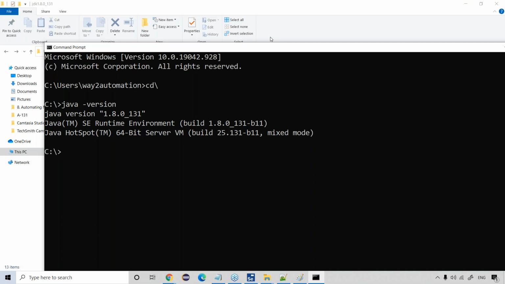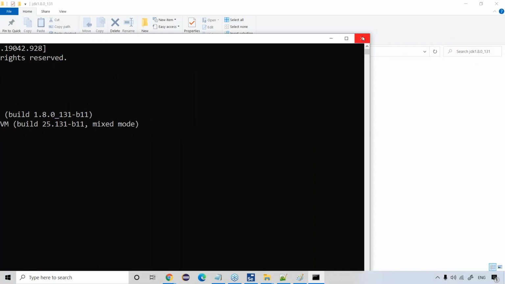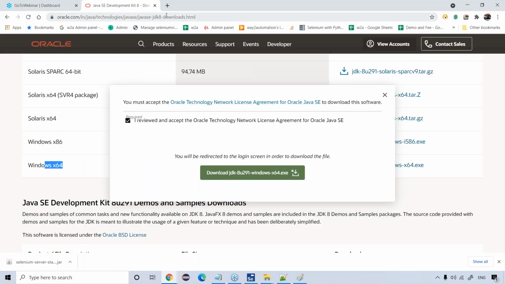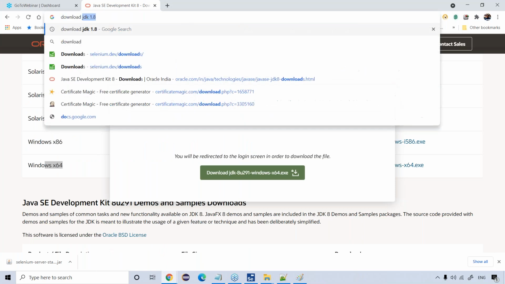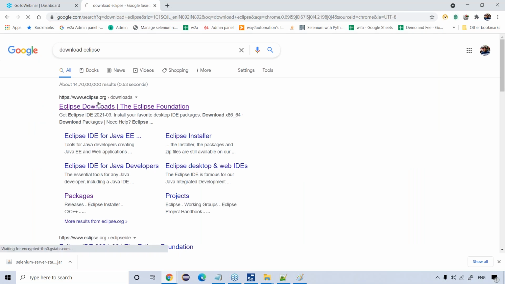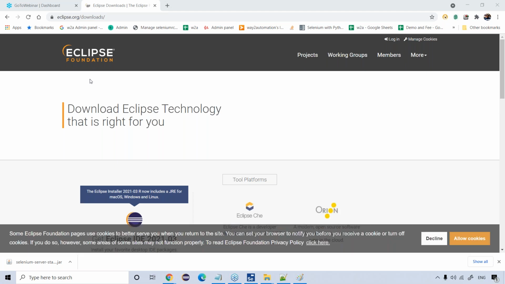Okay, so after configuring Java, the next thing is to get an editor where we can write the Java code. The editor is Eclipse. Again, it's very simple to download and install Eclipse. You just need to search for download Eclipse. Don't use the latest version of Eclipse, as the latest version may not support Java 8.